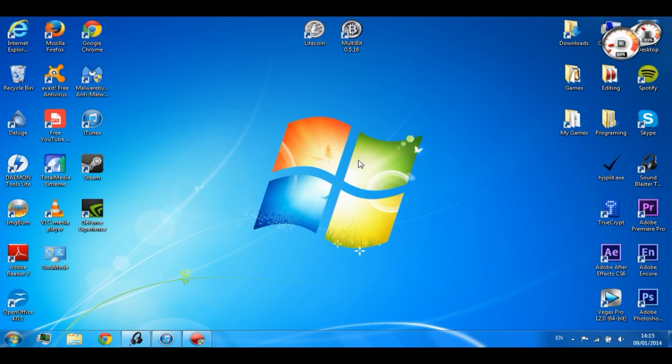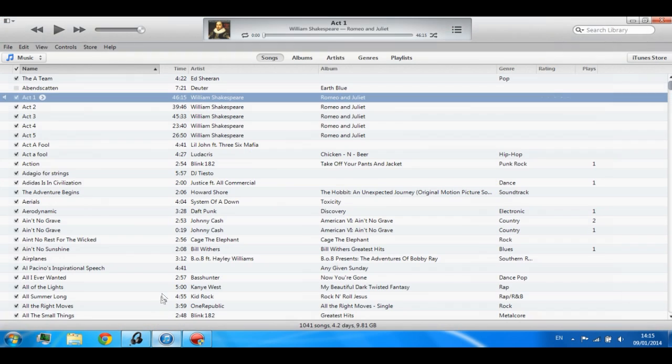First, you want to go to the file you want to change in iTunes. I'm going to use William Shakespeare's Romeo and Juliet as the example because it's in the public domain.